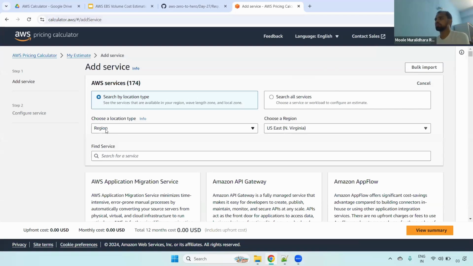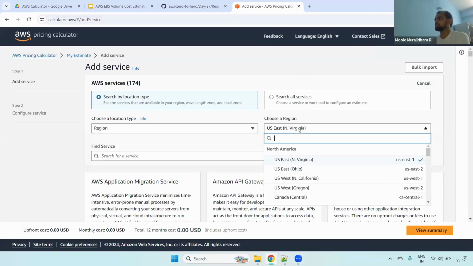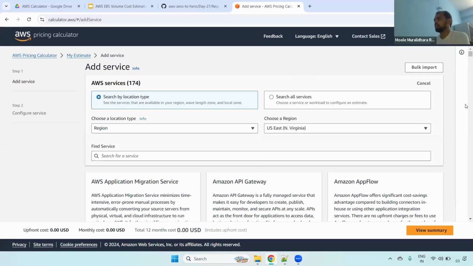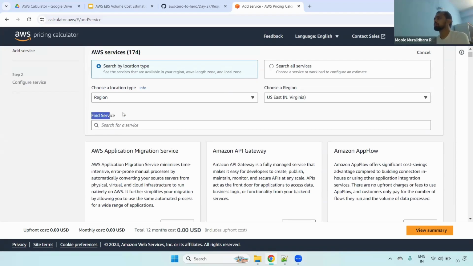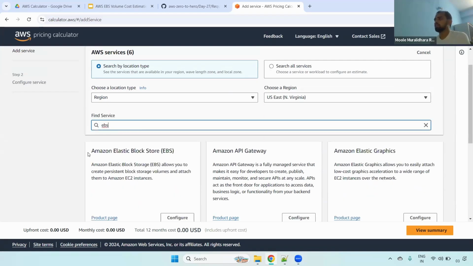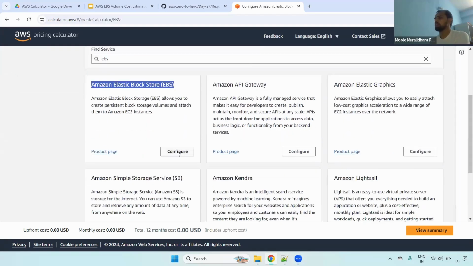Now here you have the region option. You need to select the specific region, in our case North Virginia. Now here, the most important thing to check is to find the service. EBS is one of the services. Type EBS, and you will see Amazon block storage. You can come down and configure it.